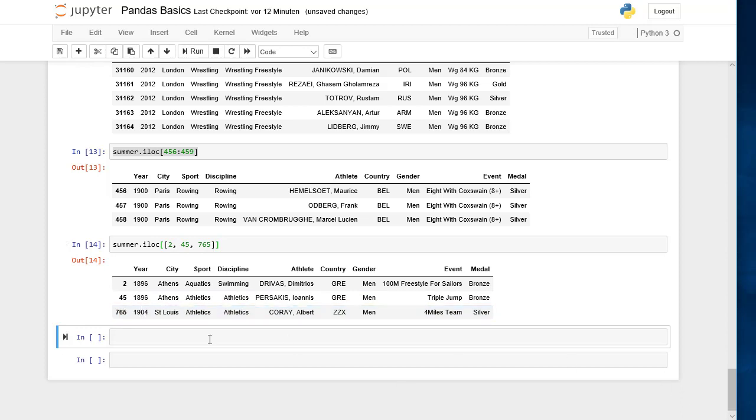Alright, so in this video we learned how to slice and select rows with the iloc operator. And essentially it works the exact same way as slicing lists or NumPy arrays with position-based indexing. So this is actually nothing new.